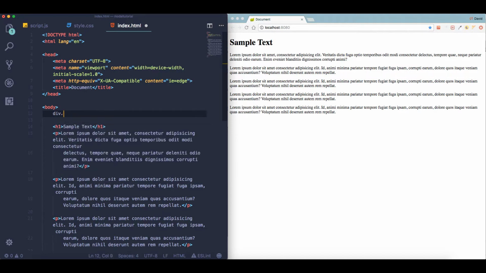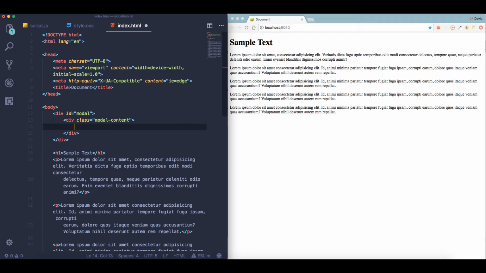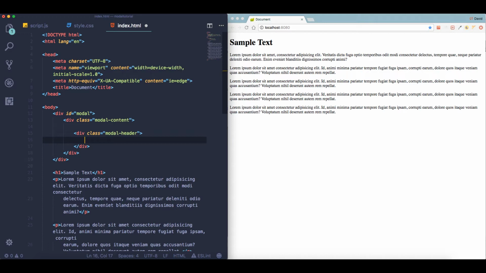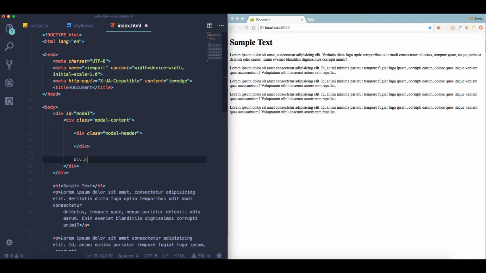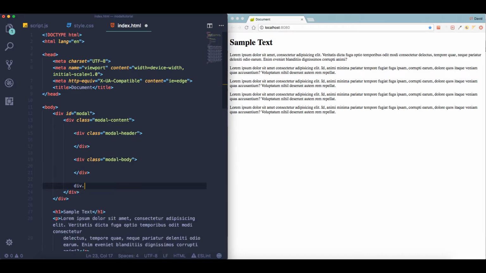And so I'll create a div with the ID of modal. And then inside of that, I'm going to have the content. So I'll just say modal content. And then I will have the header. And then I'll have the body. And then lastly, the footer.